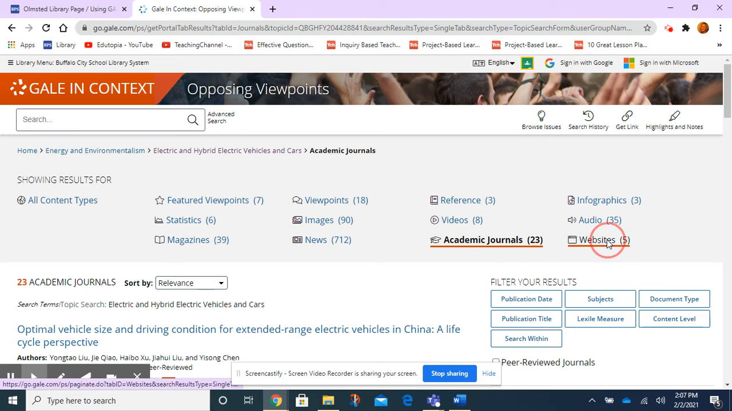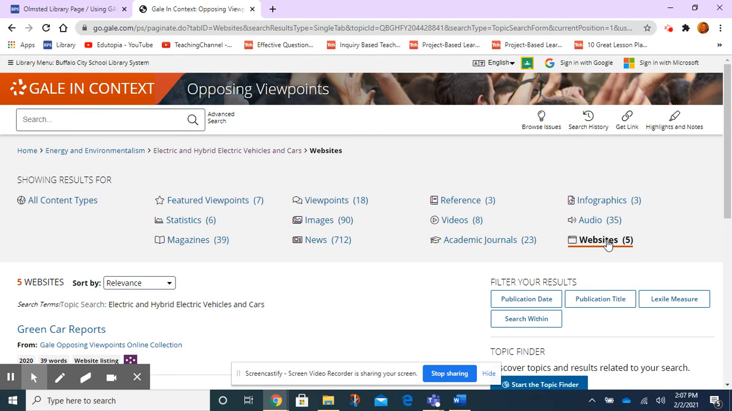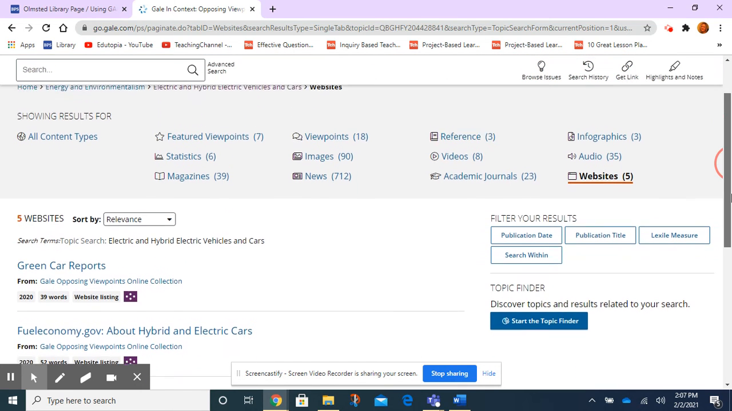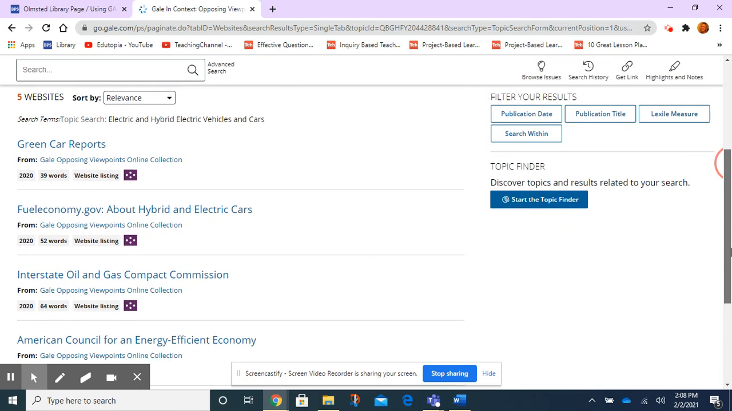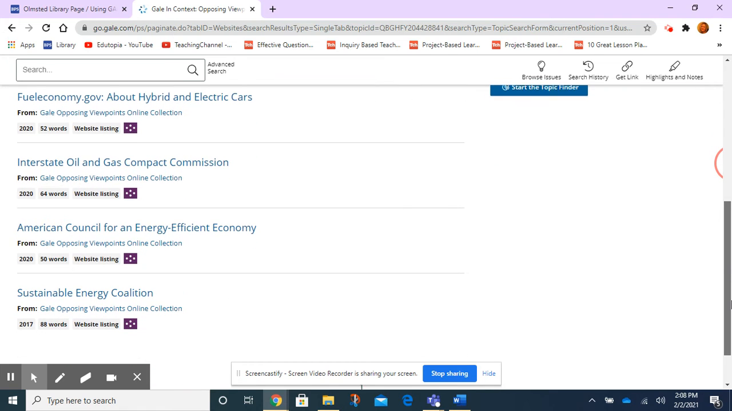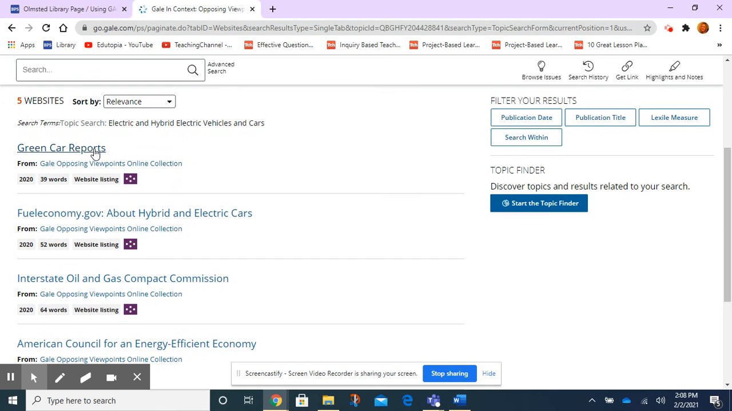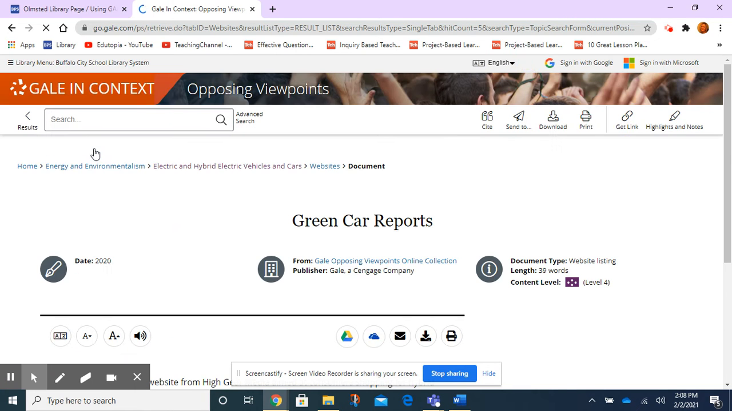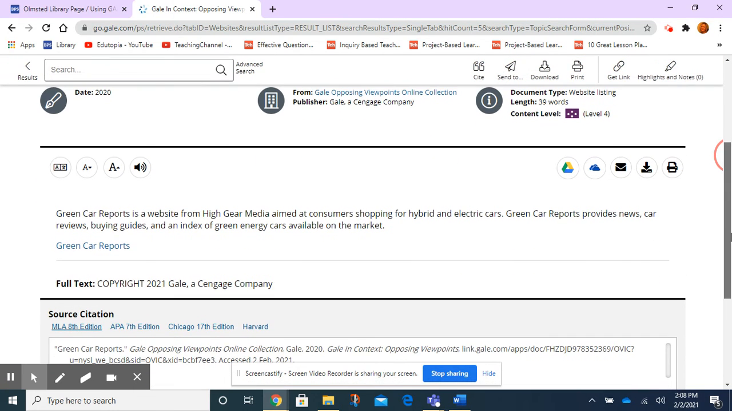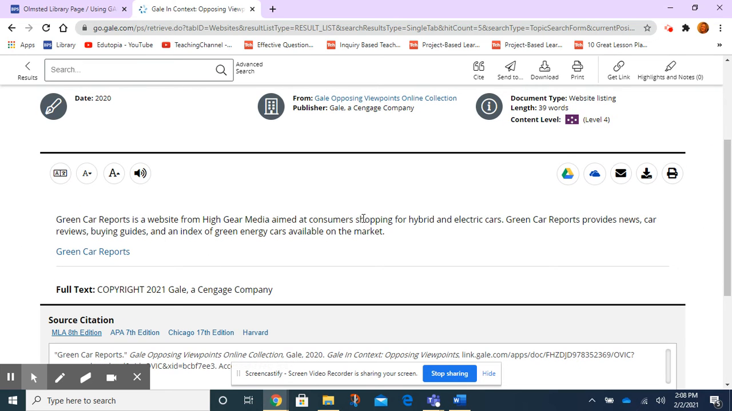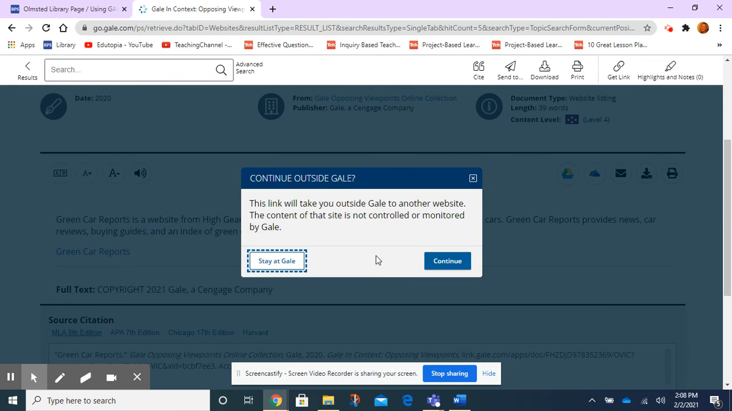Okay, and lastly, our websites. So Opposing Viewpoints in Context has chosen some websites that they think might be good if you're doing research on this topic. So let's just click on Green Car Reports and see where it takes us. Okay. It gives us a little synopsis of what the website is about, and then here's the link right here. And it's asking us if we want to go outside of Gale to another website. So the other website isn't controlled by Gale, but I do want to go to it, so I'm going to click continue. And let's see what it has here.